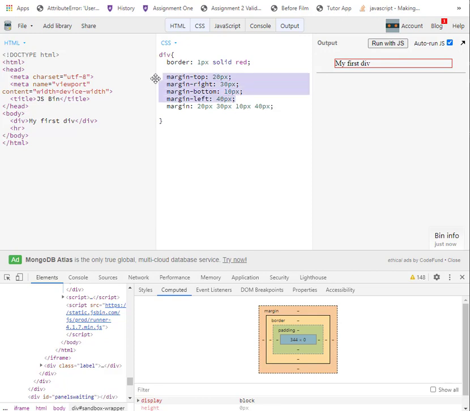Let me get rid of that. So now we have shorthand for our margin. And now we can do the same thing with our padding as well. So if the margin is adjusting the space outside the border, between the border and the next element, or the surrounding elements, the padding adjusts the space between the content and the border.